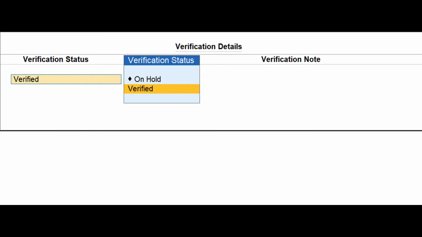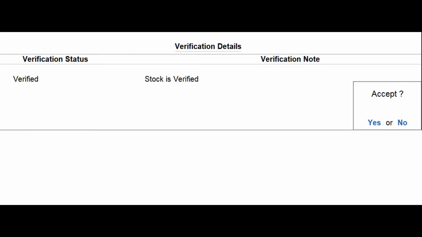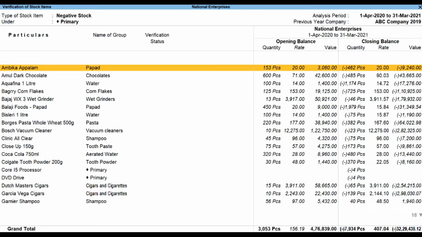In the Verification Details screen, under the Verification Status field, select the required status, on hold or verified. Enter the required remarks in the verification note. Press Alt plus V to identify related party, periodic payments and receipts and sampling methods for analysis. Press F10 to display the list of stock items having negative stock on each day of the analysis period.